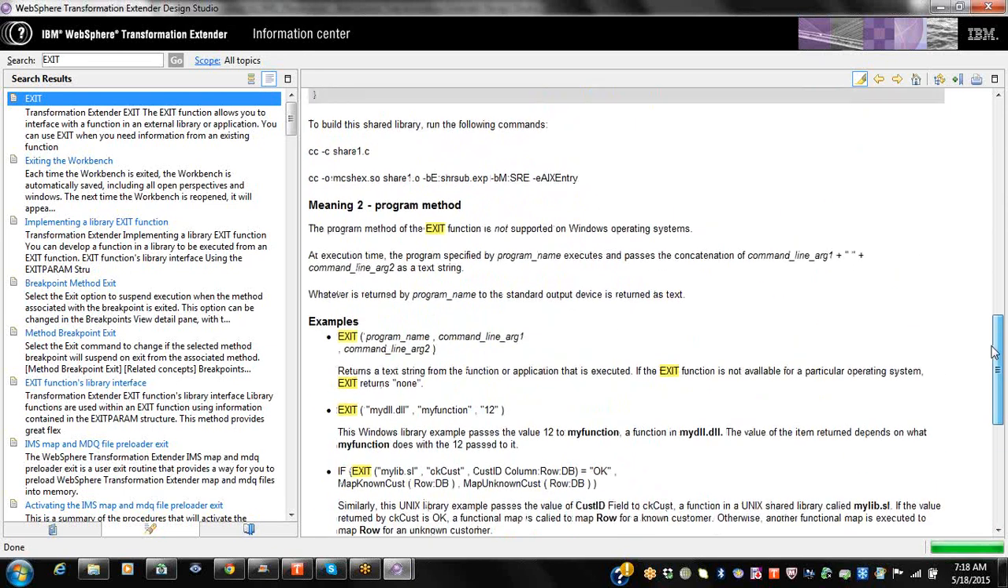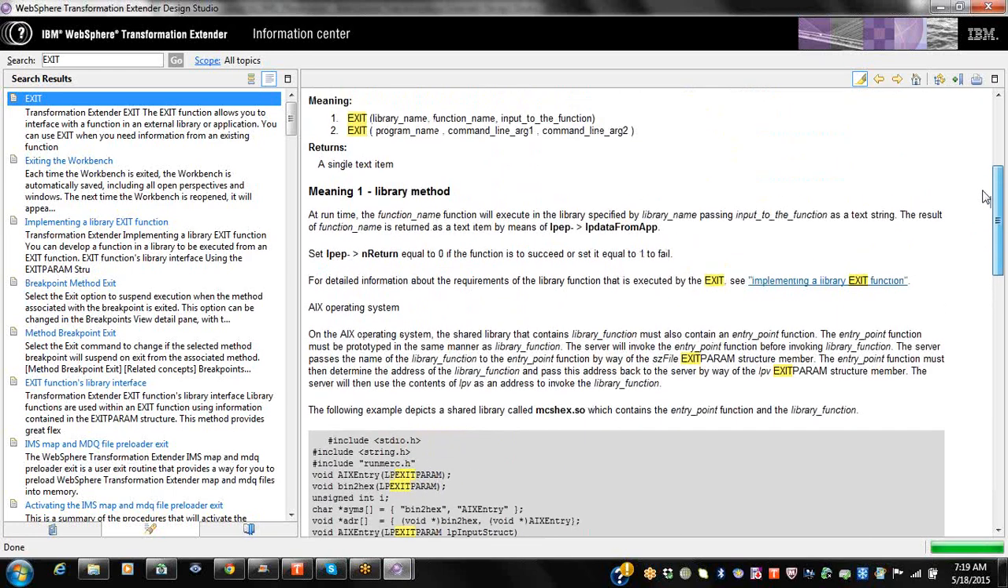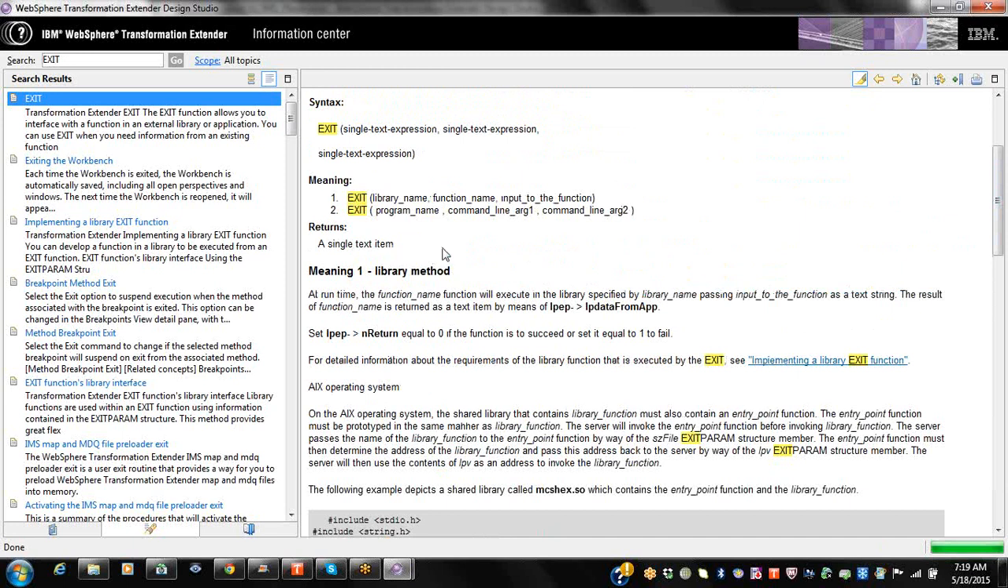The example is given for the first one only. But for the second argument, suppose we have a .exe program, you can view that program name and the command line arguments 1, 2, 3 like that. That is the exit function.